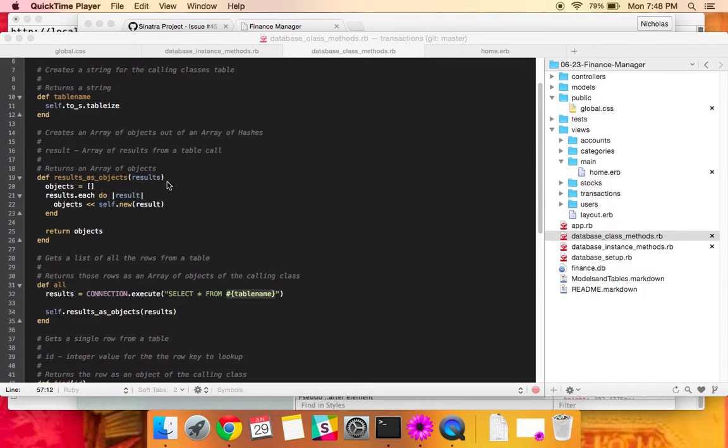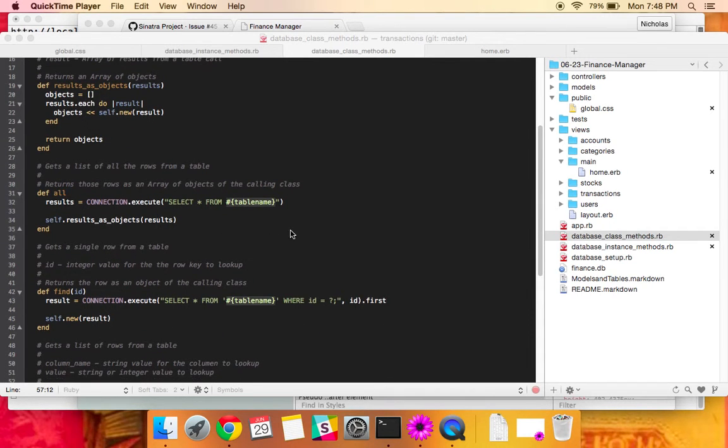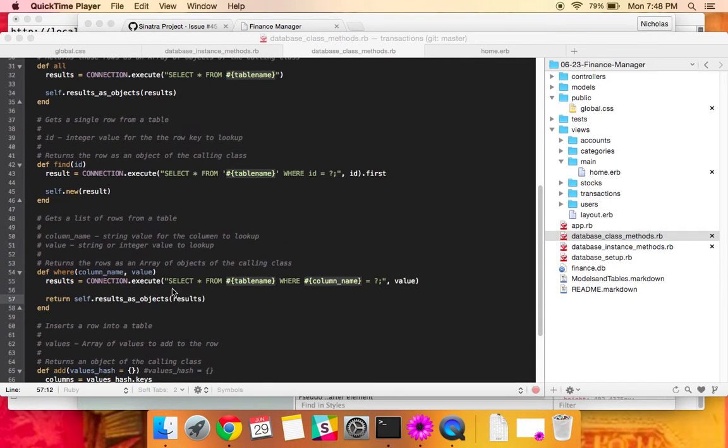The second method is the results as objects. Now this is ORM, so we're trying to return everything from the database, or send everything to the database as an object. The database is going to send us output as an array of hashes, and we want to turn those array of hashes into objects. That's what this results as objects does. It takes the results from a calling method, turns all of those into objects of the calling class, and then returns that array of objects as a variable called objects. And that's used here in the all method. It's used also down here in the where method.